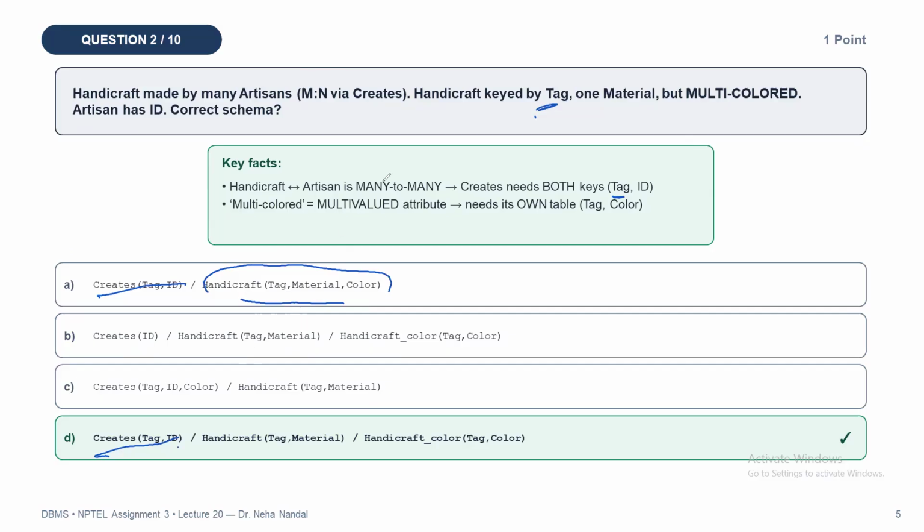That is the reason. So many to many, first thing we checked, creates has both keys, tag, ID. Tag and ID are available there, so B and C were already opted out. Then we had to check the multivalued attribute. It needs its own table. So tag and color, color will have its own separate table which will align with the key. So that is only going with option D. So that is your answer.